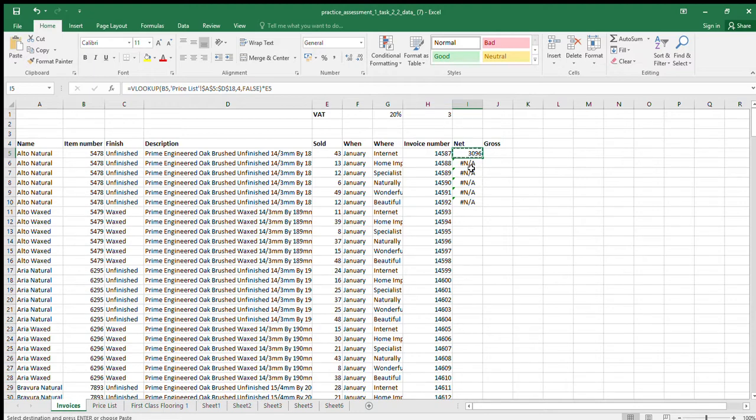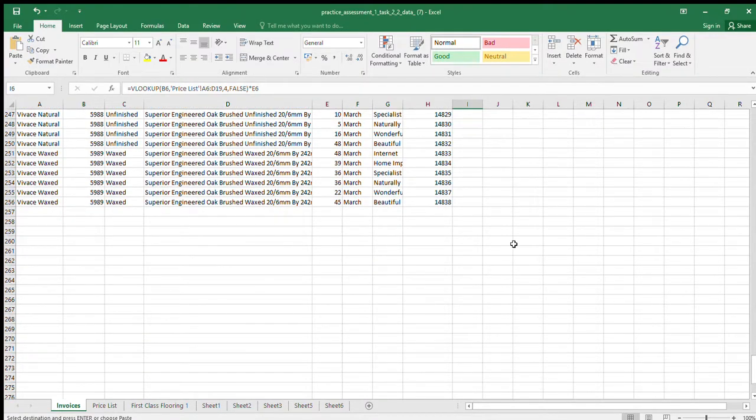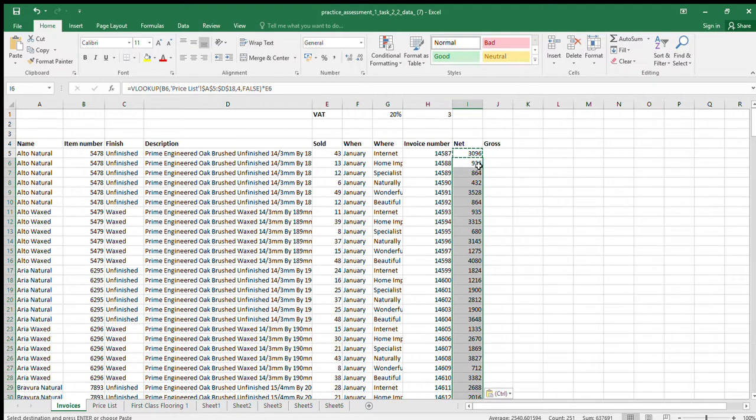So I'm going to copy that now. I'm going to drag that down, and I'm going to paste it. I use Control C and Control V there as a method.